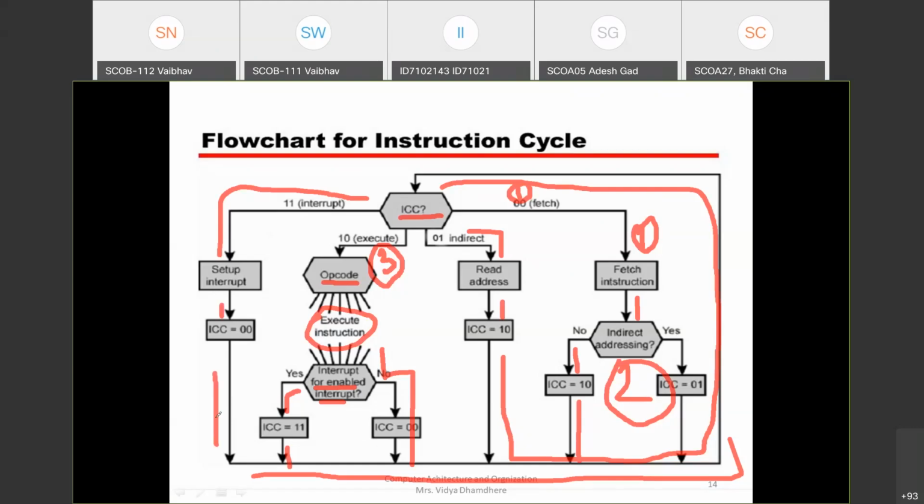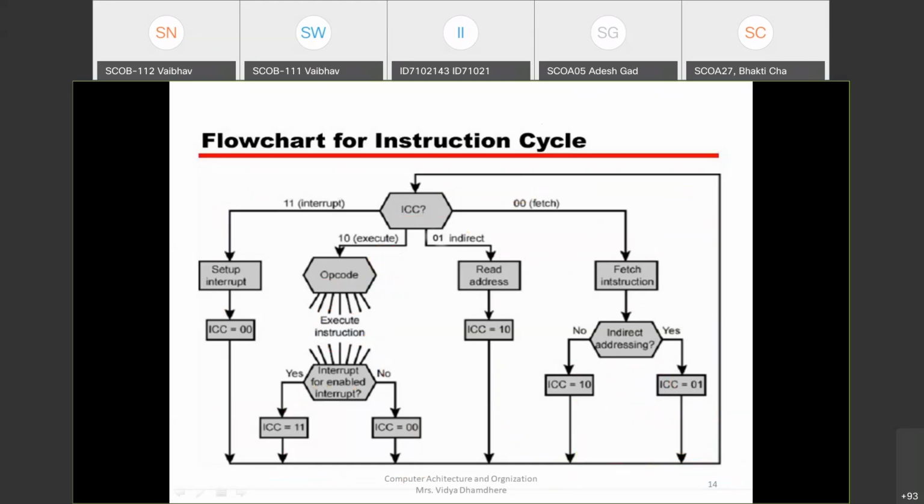Like this, the micro operations of the total instructions will be done, which was explained theoretically in the previous PPT, and here practically, shown with the help of the diagram. Any doubt in this? Doubt?